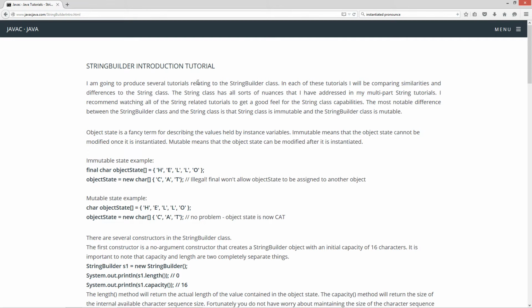Now, the most notable difference between the StringBuilder class and the string class is that the string class is immutable, and the StringBuilder class is mutable. You might be going, well, I don't really understand what immutable or mutable is. I went over it in a really detailed way, even with a demonstration on creating a mutable class, in the multi-part string tutorials that I did. But I'll just give you a quick overview here.